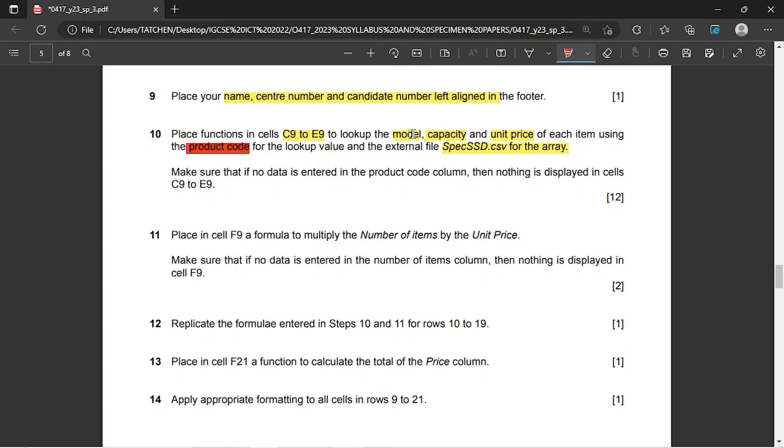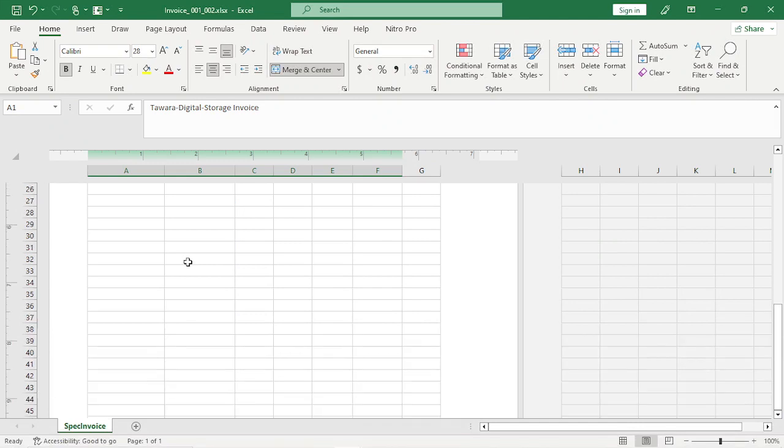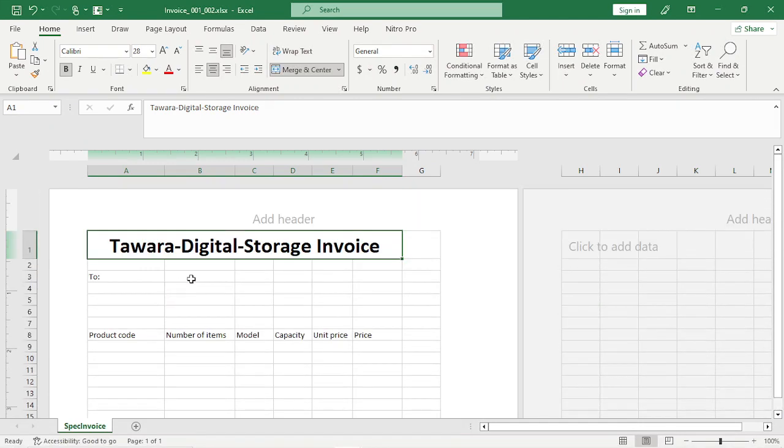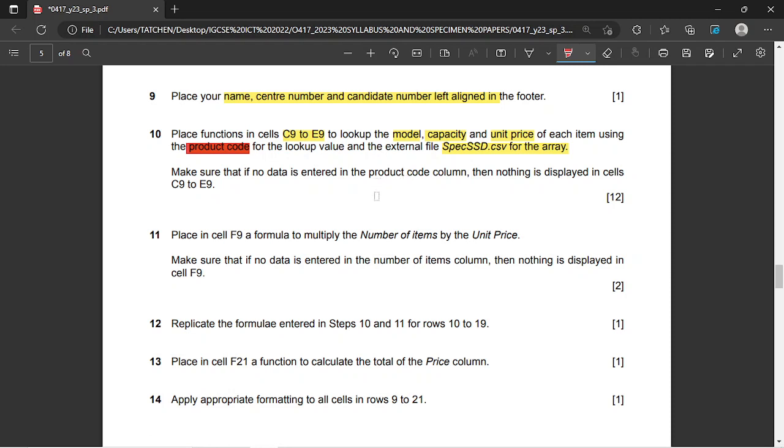Now, they say make sure that if no data is entered in the product code column, then nothing is displayed in the cells. Let me check how that will help. Okay, we'll just start and see where we'll have to make use of that.